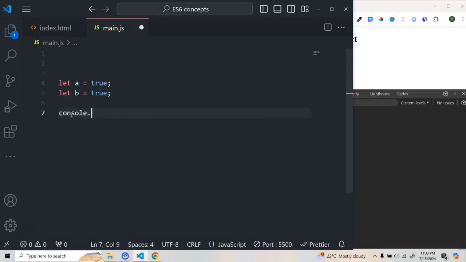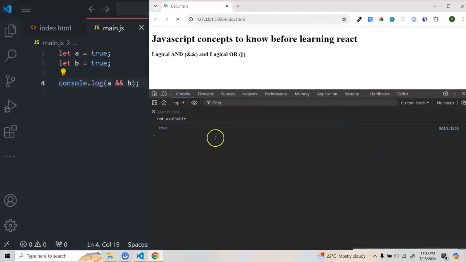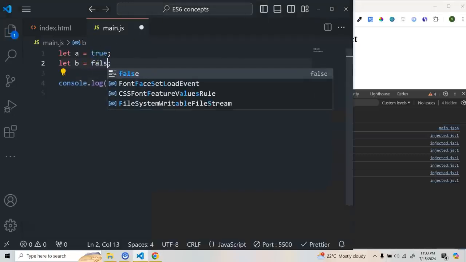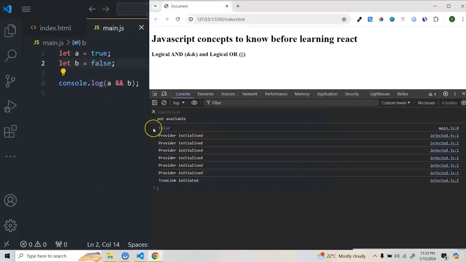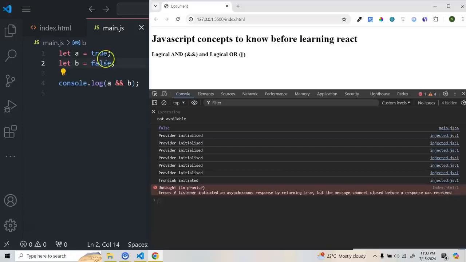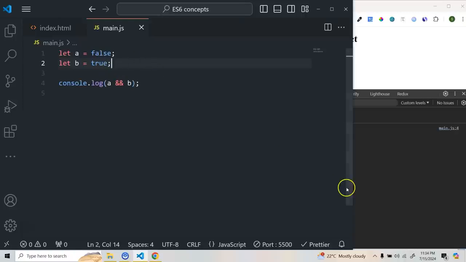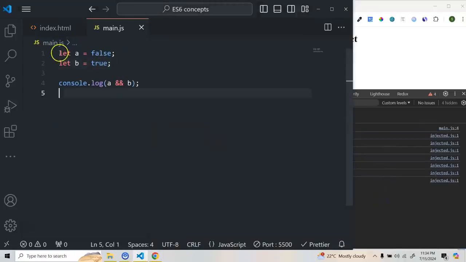So let's see with one example. I'll simply do console.log(a && b), save it. You can see that you are getting true here because both are true. Now I'll make one of them false. So now this will be false, but there is a catch, and that is very important. It will always check if the first value is true or not. In this case it is true, so then only it is going to check the second value. If the first value is false, it will never check the second value, so it will always return false here.